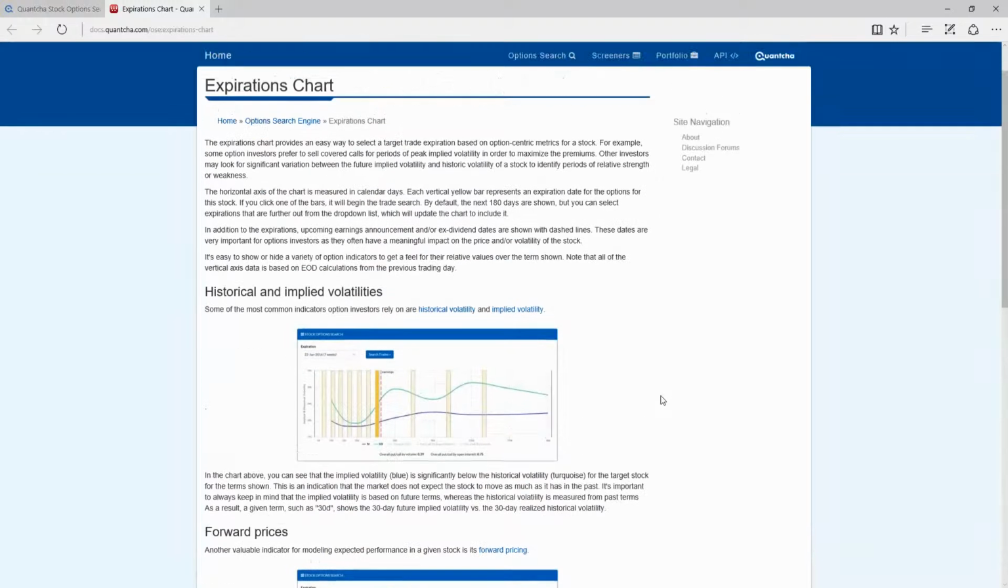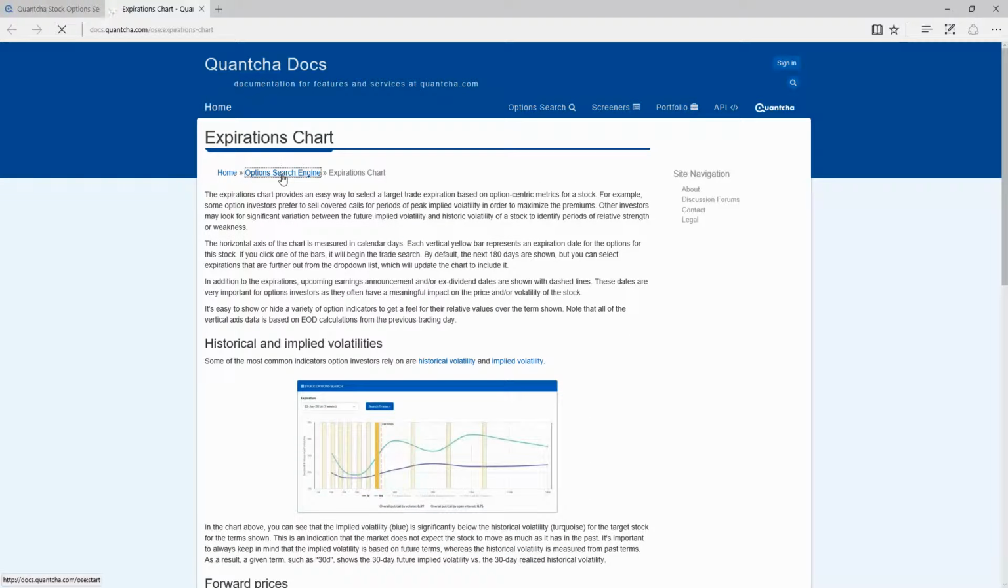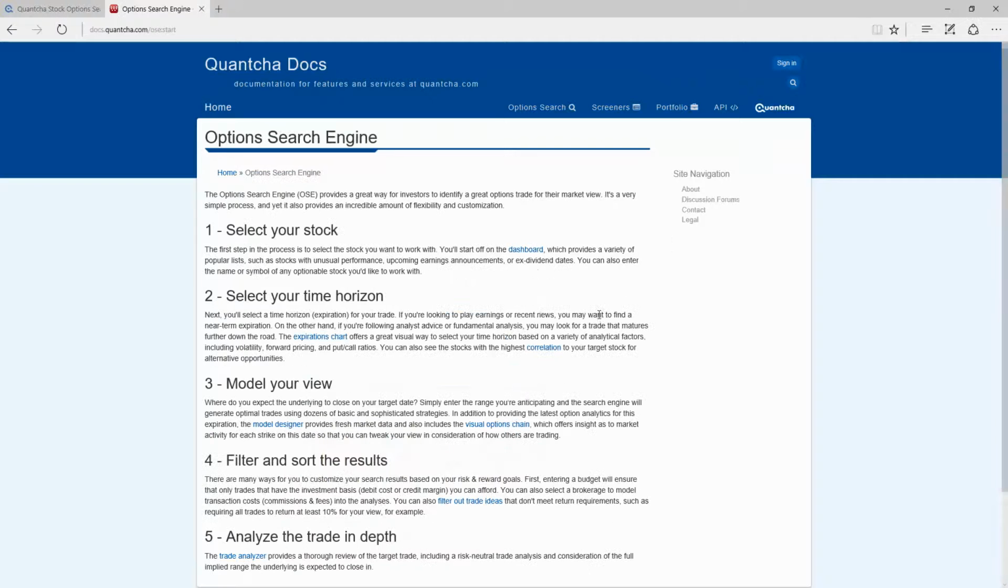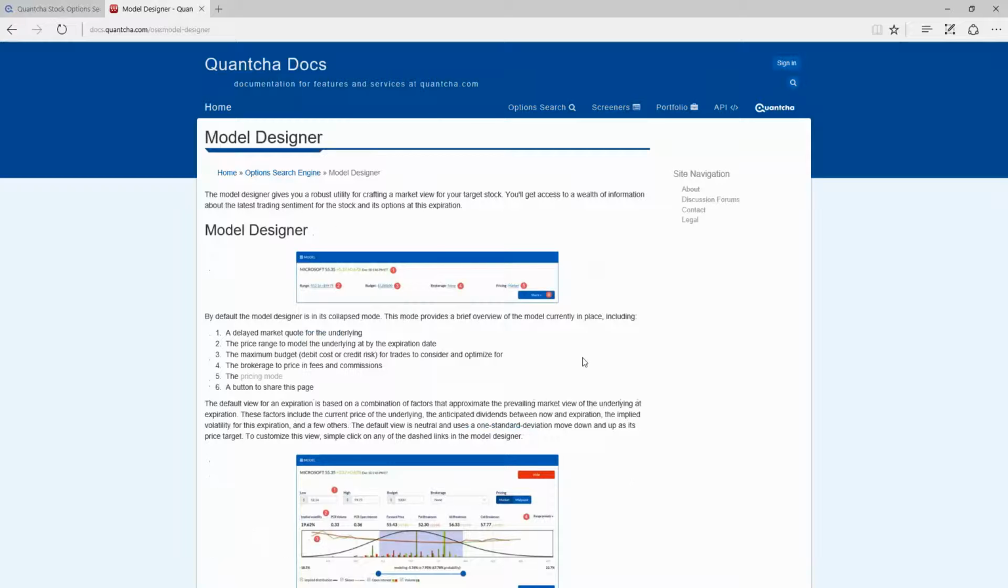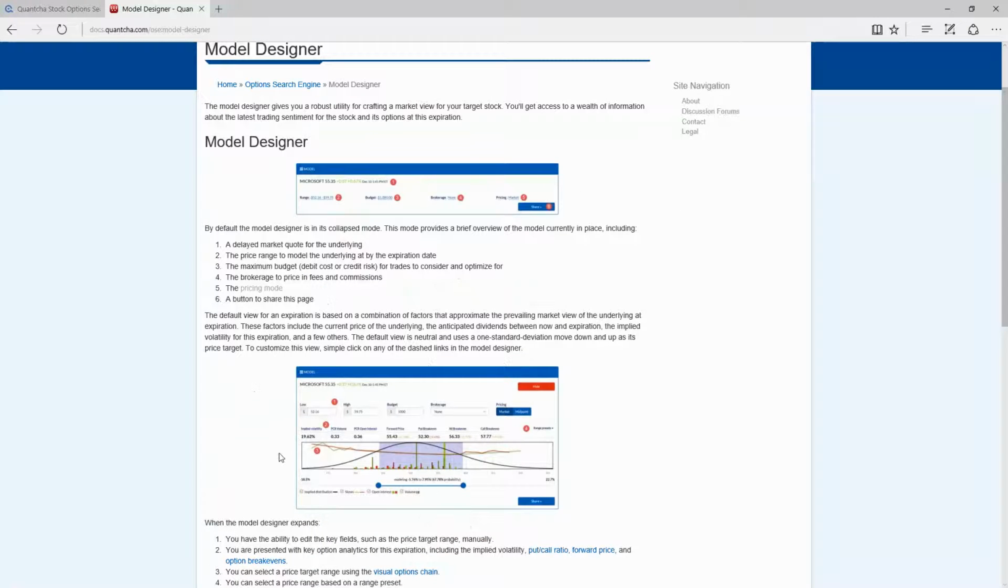But beyond this, there's a lot of other functionality that's covered throughout the site. So for example, the model designer is another place we get a lot of questions. The model designer is when you take a model for a stock, so you see this by default, and it's got the stock and it's got your range and budget and so on. And we go into explanation as to when you expand that out and you get the full view, what each one of these features is for and how they impact the trades that we find and how we filter and sort based on that where applicable.